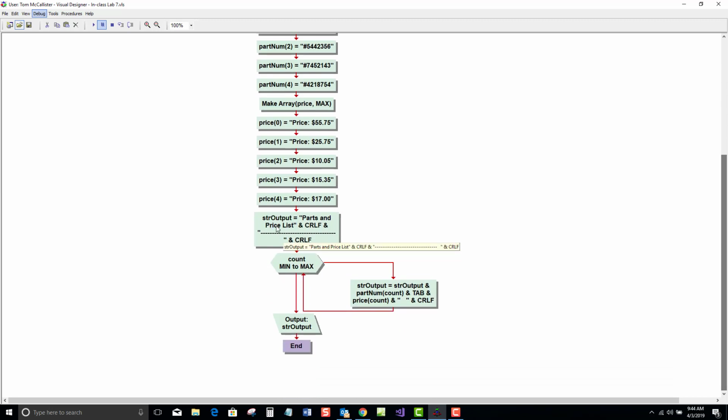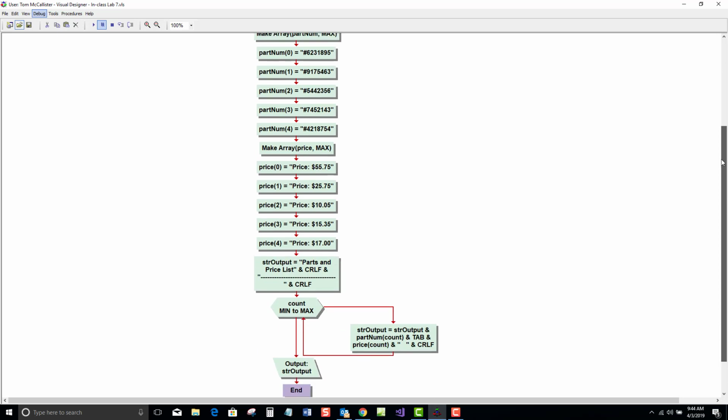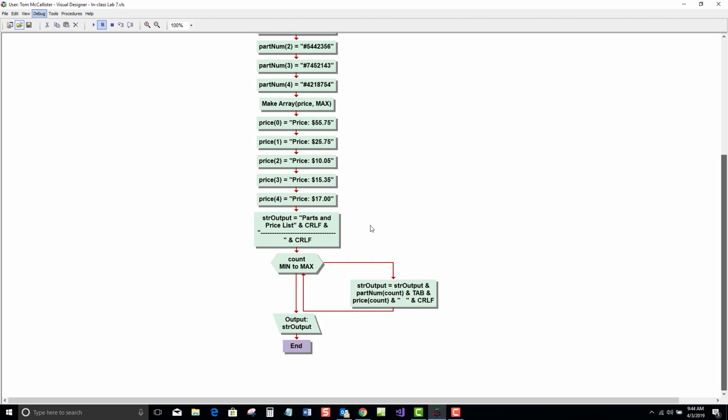And this is my title. String output equals, and notice that we do have a string output up here somewhere. Where is it? Well, I didn't declare it. How about that? I need to do that. Oh, I am declaring it here. I'm sorry. I forget that you can do this in Visual Logic.